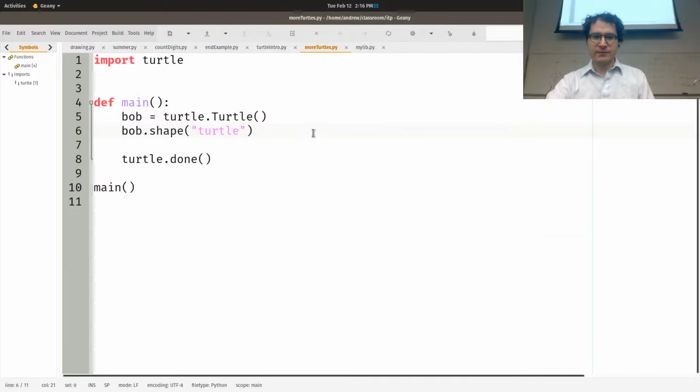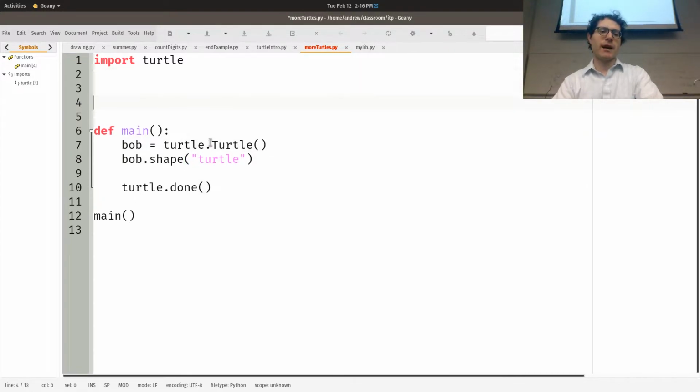All right. So, we've set up our turtle, and now we're going to just start writing functions the way I want you to do them for the homework, which is that we're going to just create new functions over here and we're going to let Bob into those. We're going to let Bob do those functions. So let's just go ahead and write something simple.